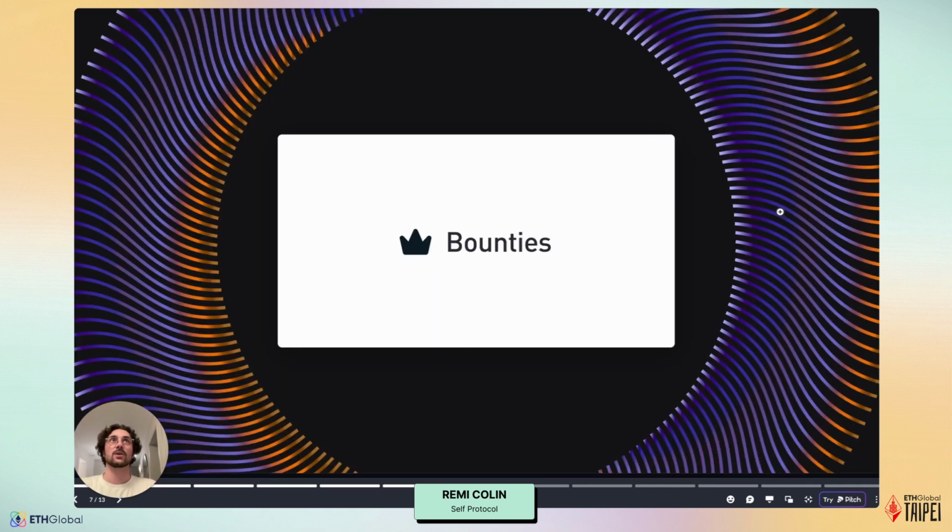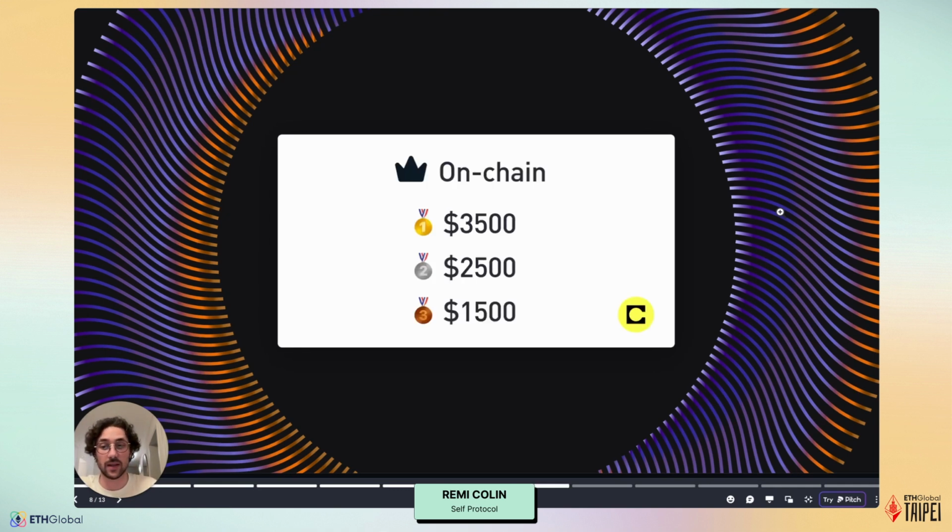All right, let's talk about bounties. For the ETH Taipei Hackathon, we have a total of 10K in bounties, split in two categories. The first one is if you verify the Self proof on chain, and the protocol is based on Silo. So I highly recommend you double check the Silo prizes because you could win them. The first prize is 3.5K, the second one is 2.5K, and the third one is 1.5K. It's going to be the best overall integrations.